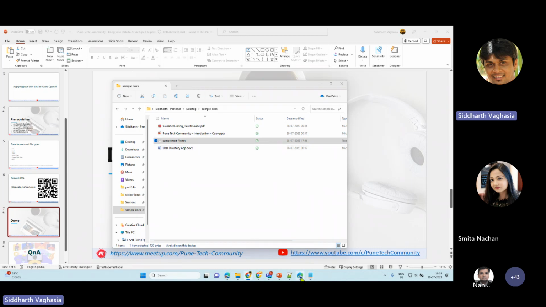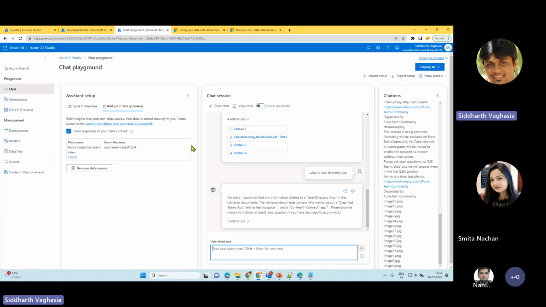Now, first we will quickly see the demo. This is the same Azure AI Studio which Nandip introduced, and he walked us through how to create a new Azure OpenAI service and things like that. The only difference is that I have done some setup as part of adding your own data in the preview section.